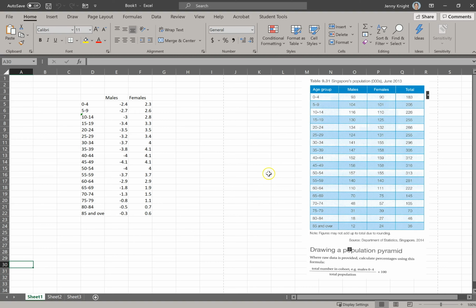All right, so we're going to do a population pyramid for Singapore. We're going to use this initial data set, in the hundreds of thousands. We're going to use this drawing population pyramid formula because we'll work with raw data predominantly. So what we're going to do is add up all the males and all the females.